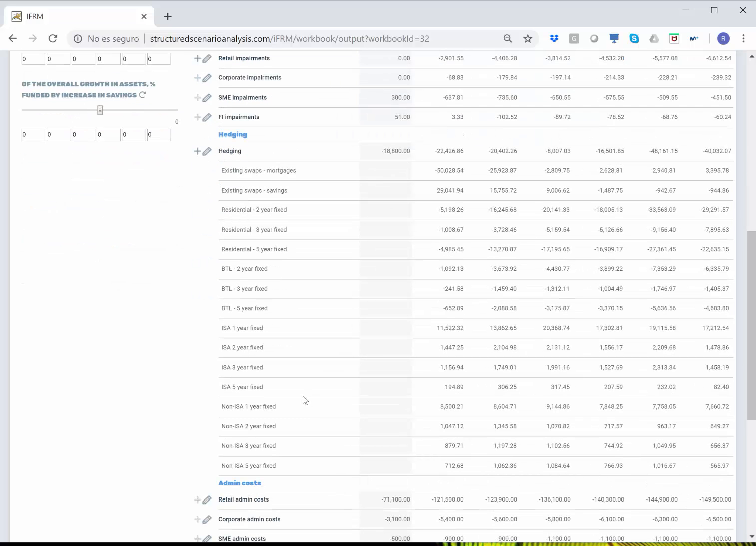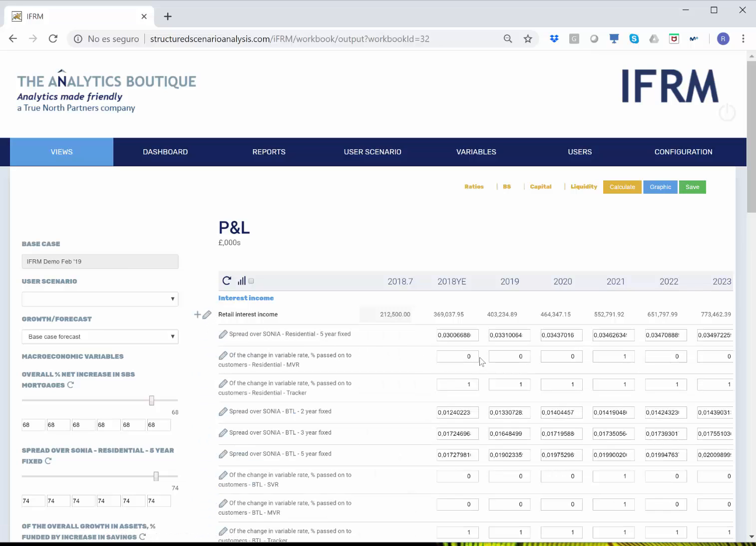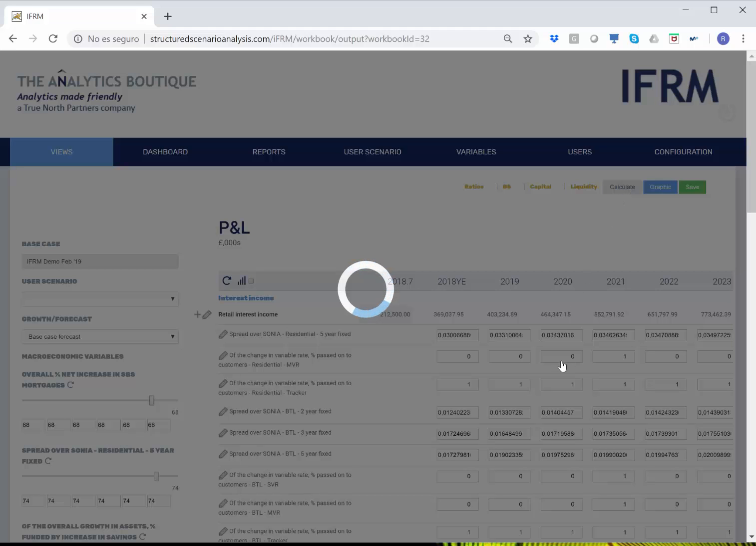in the portfolio. It is simple to create a new scenario based on some predefined scenarios. We just change some of the sliders, or we can change any of these other factors, and then we just click calculate, and it will project the new P&L and the new balance sheet and different ratios.